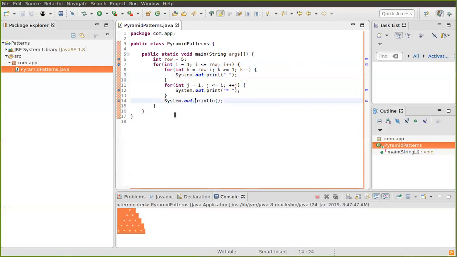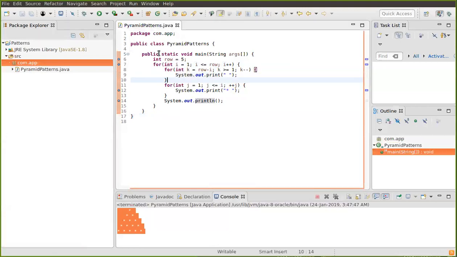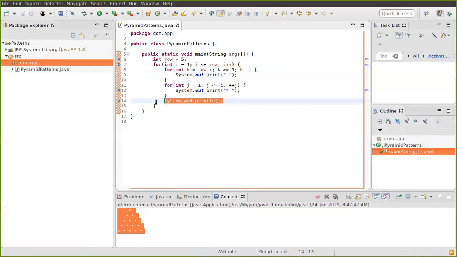In the next video, I will show you how to debug programs using shortcuts, and I will also explain what this package com.app is and each and every keyword we are using in this program, like what is class, what is package, what is public, what is static, what is System.out.print, what is System.out.println. Stay tuned with us.